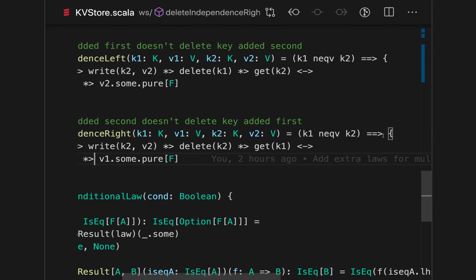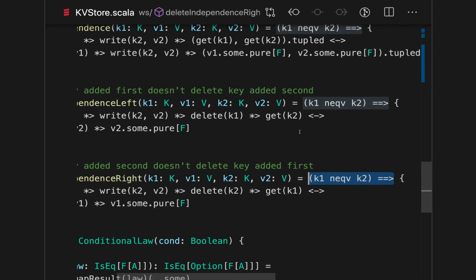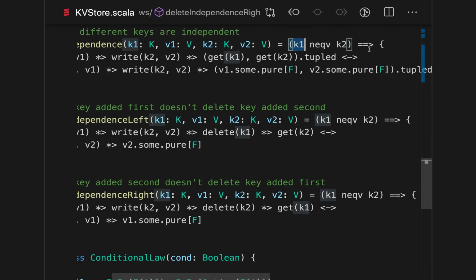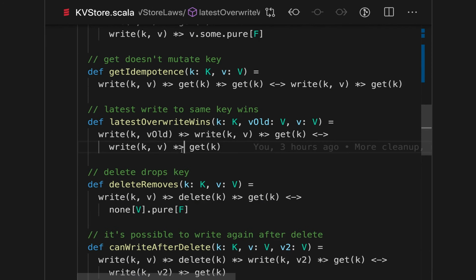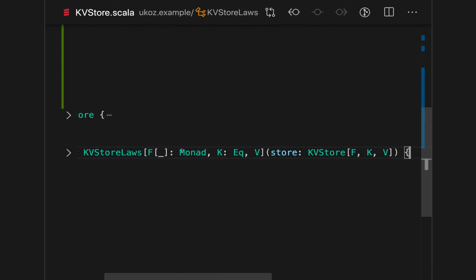So this part about conditional laws, it's still present in these two. So we have three laws that verify that the keys are not the same. This is something that I came up with just for this example. So it's nothing standard, but it might be useful to you. So these are our laws. Now what do we do with the laws? We have to test them.